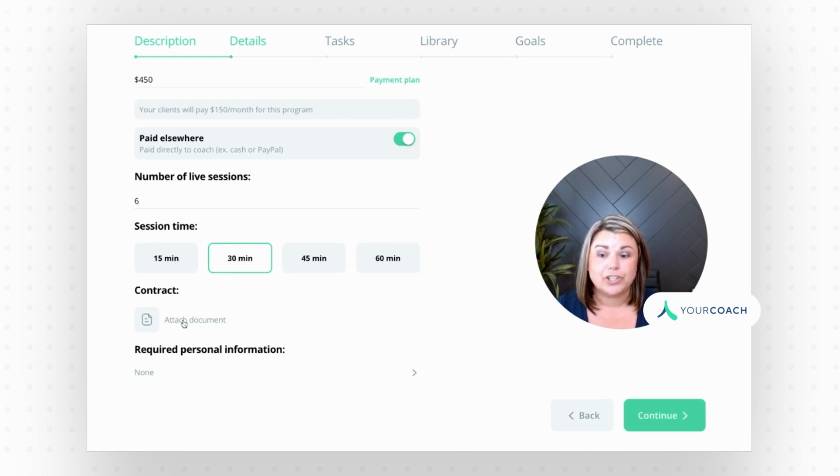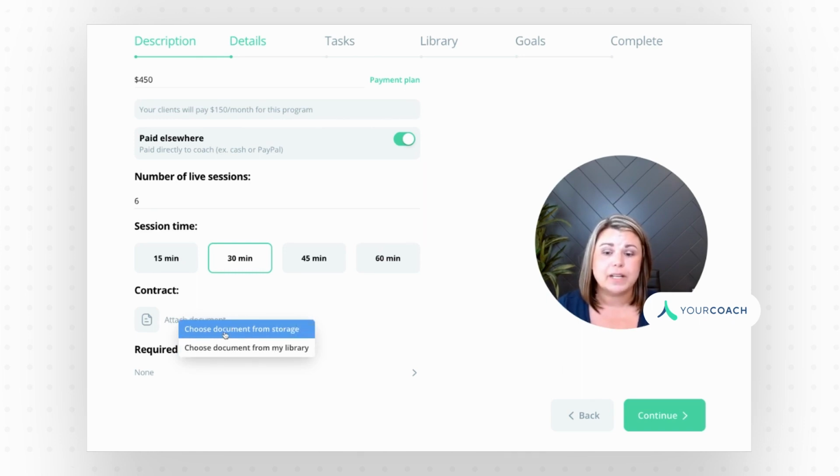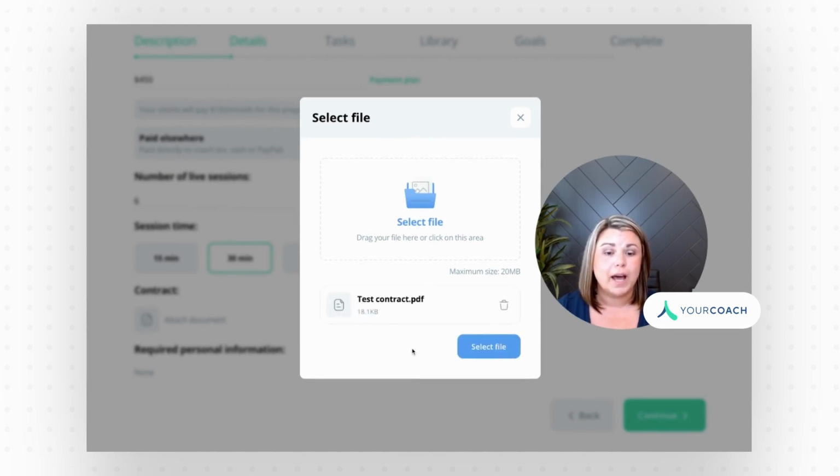I can also upload a contract. So I'm going to go here. I can select either a document from storage on my computer or a document that I have stored in my practice library. For today, I'm going to choose one from my computer. This will be a PDF file. I've got one here. I'm going to upload it.